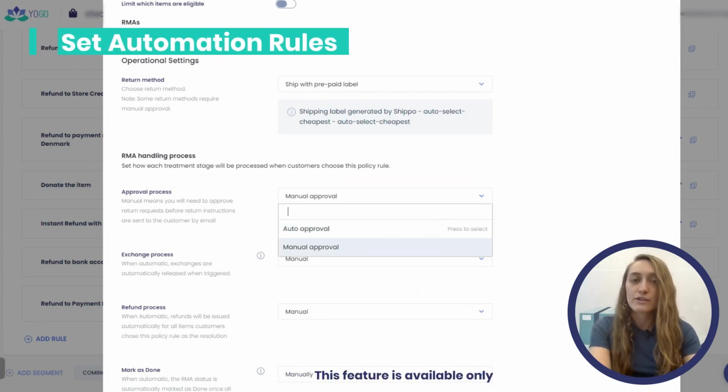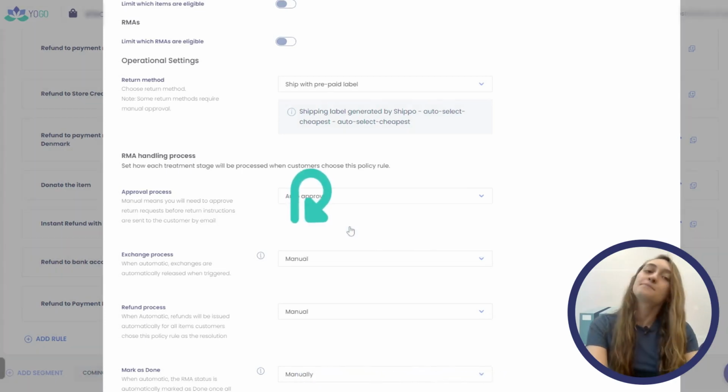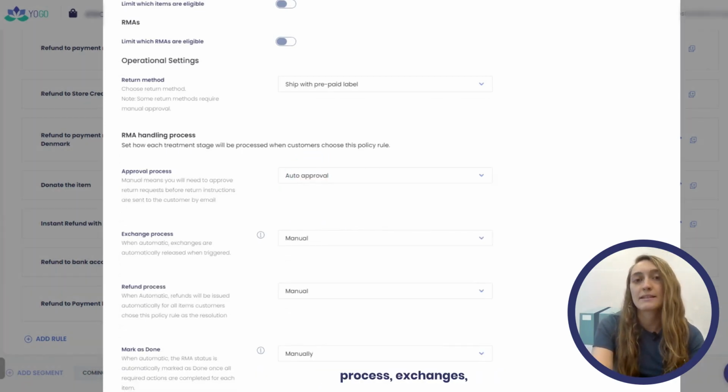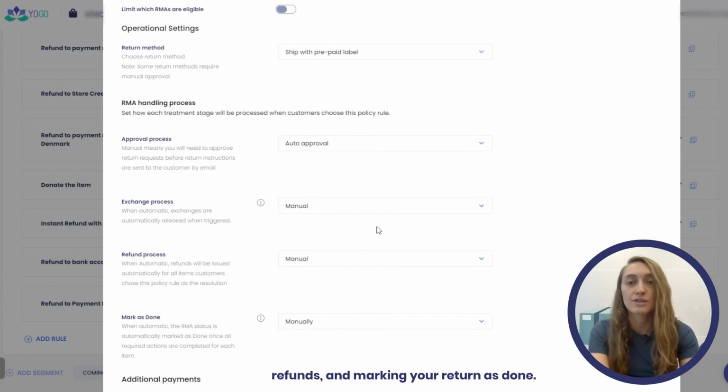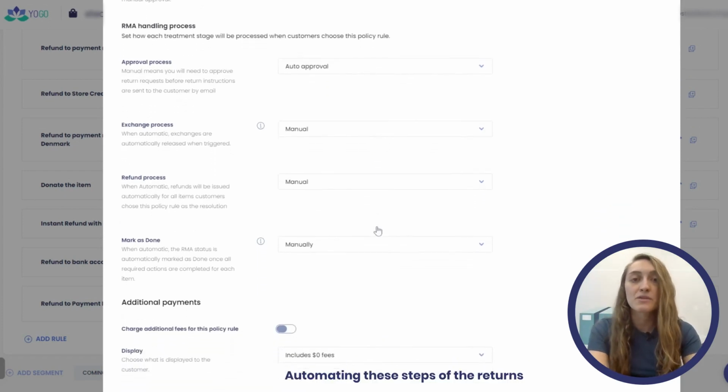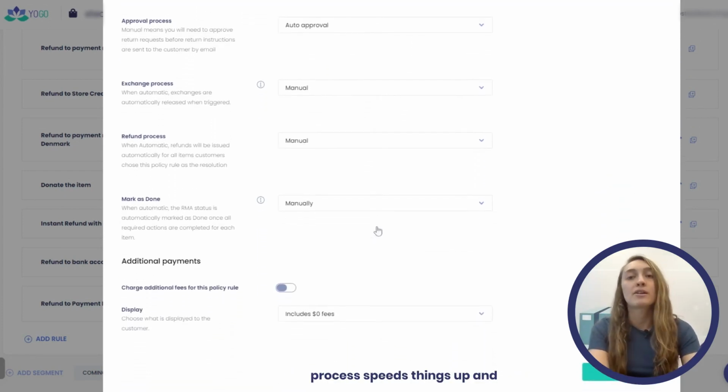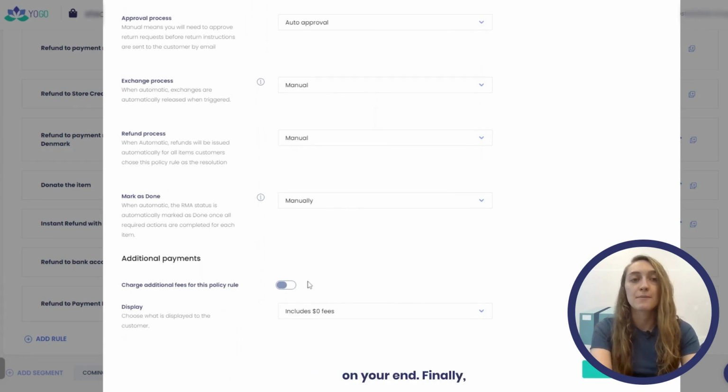This feature is available only for some plans, so make sure you check your plan. You can automate the approval process, exchanges, refunds, and marking your return as done. Automating these steps of the returns process speeds things up and reduces a lot of manual work on your end.